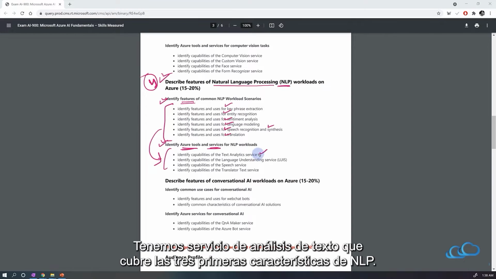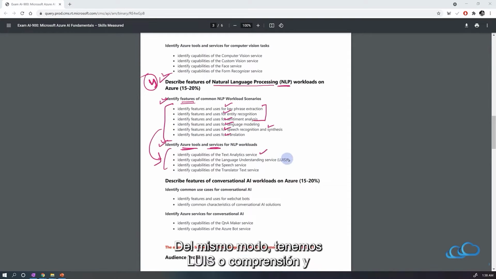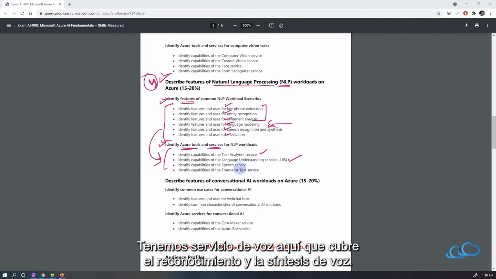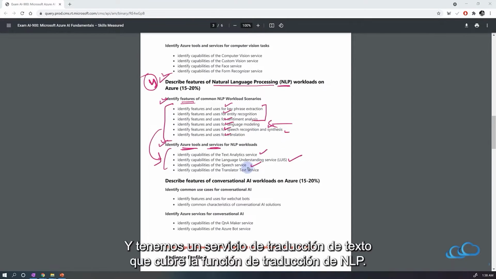We have the Text Analytics service, which covers the first three features of NLP. Similarly, we have LUIS, or Language Understanding service, which covers language modeling. We have the Speech service here, which covers speech recognition and synthesis. And we have the Translator Text service, which covers the translation feature of NLP.